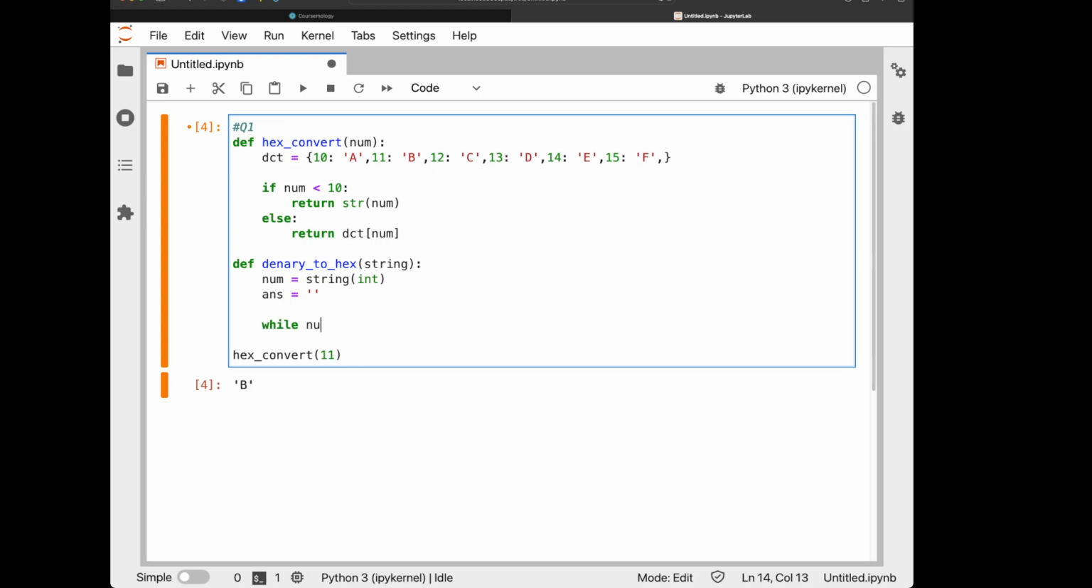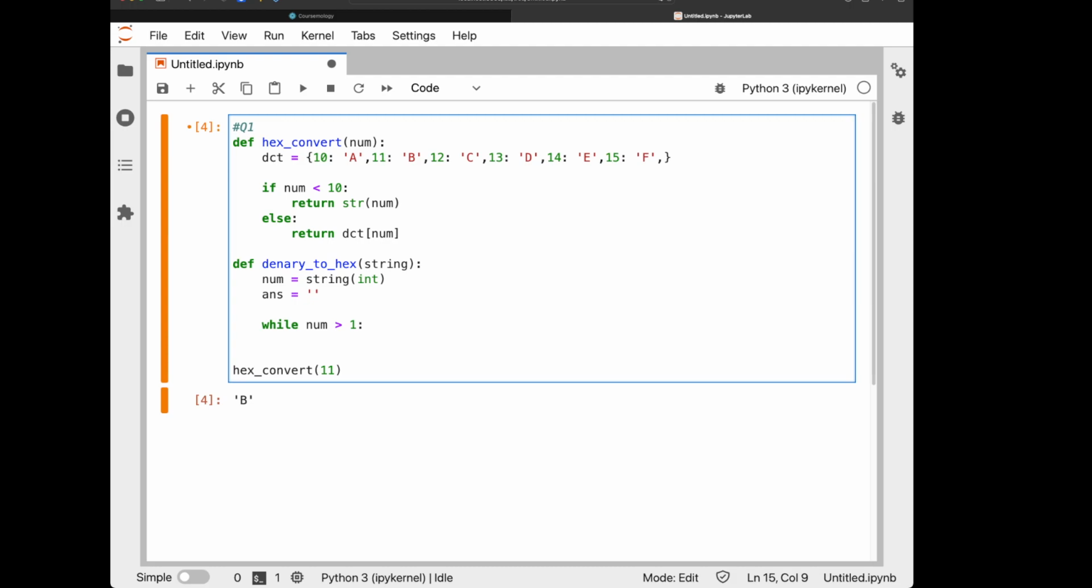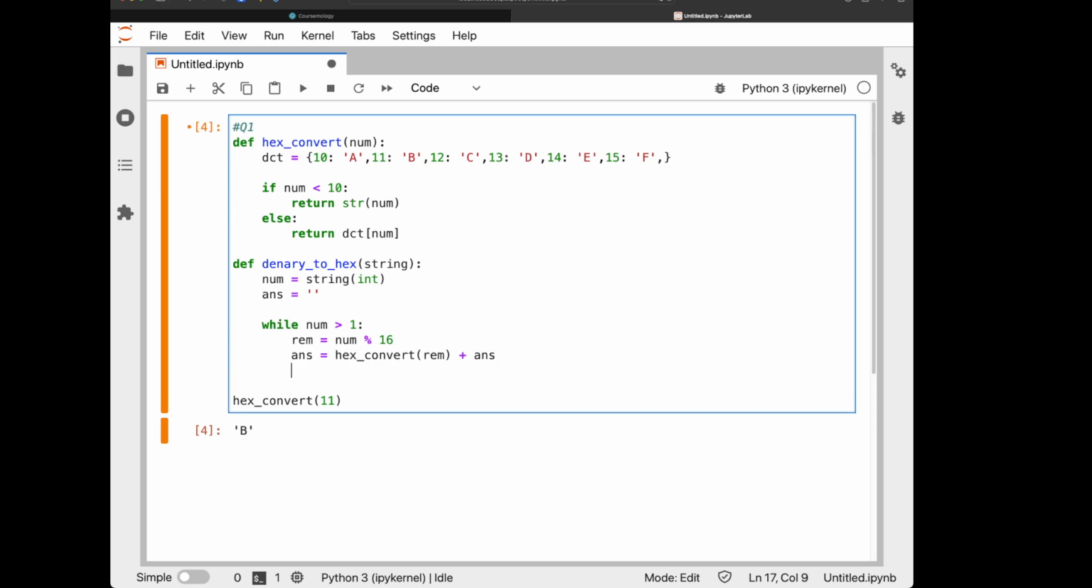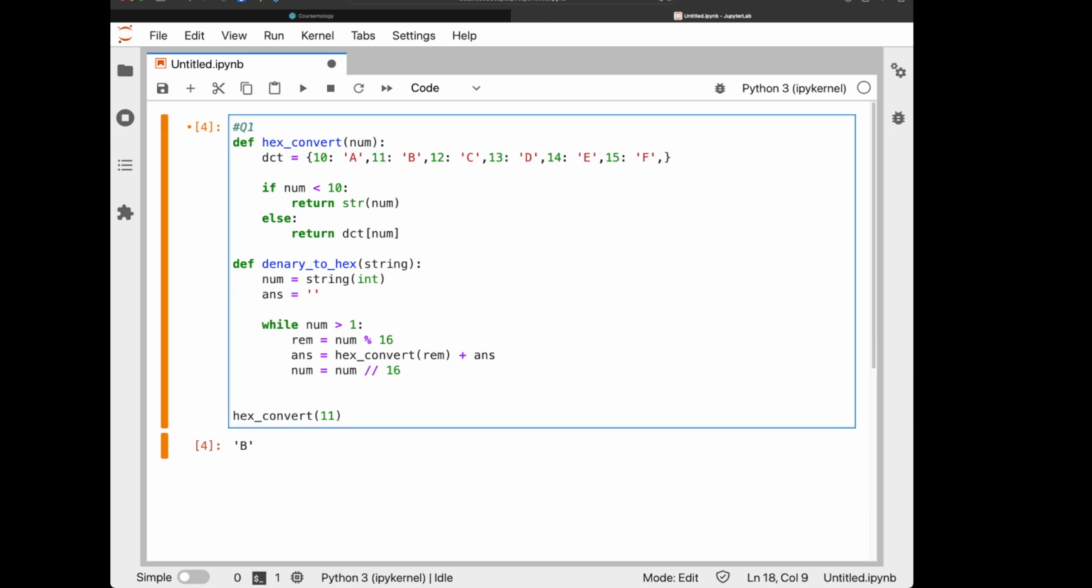Then I'll do while the number is still larger than 1. I will do remainder equals num modulo 16, since we're doing hexa and we divide by 16. Then answer equals hex convert of remainder plus answer. Add at the front, because if you do your division method, the last remainder to come out will be the first one to be read. Then we divide our number by 16 using floor division: num equals num floor 16. Once the loop ends, there's actually one more number left outside, so we still need to add that into our answer.